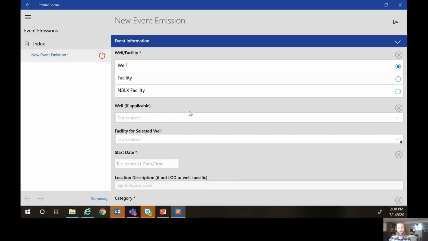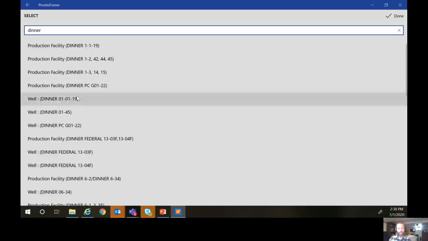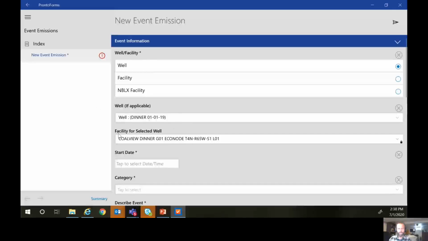The first input that it's going to ask for is where are you? There are a number of different ways to identify where you are. One of the first options is to say a well at a facility that you're located at. If you've selected that radio button, you can click on the well list, type in a few letters of a well, select that well. You'll see that it also named the facility that that well lives at.